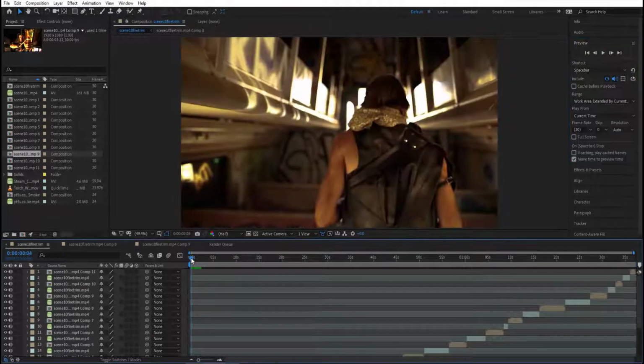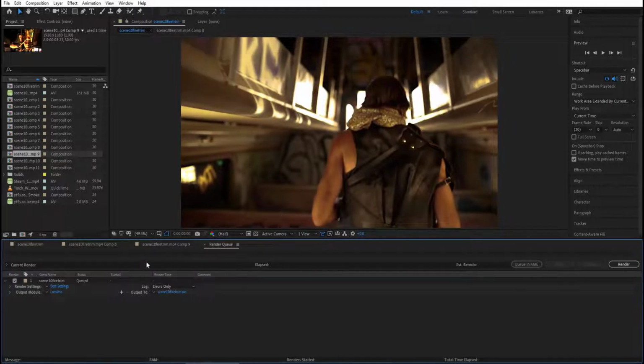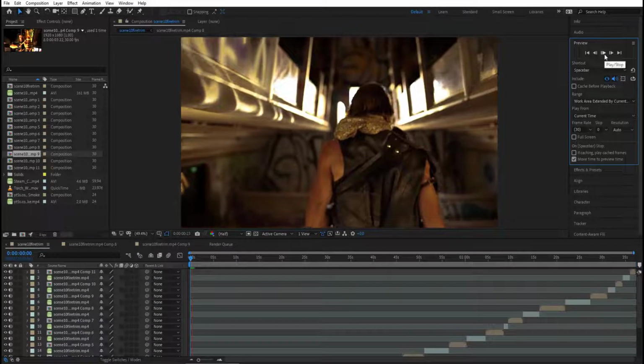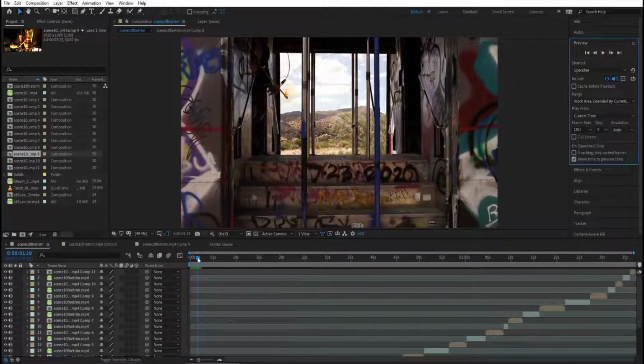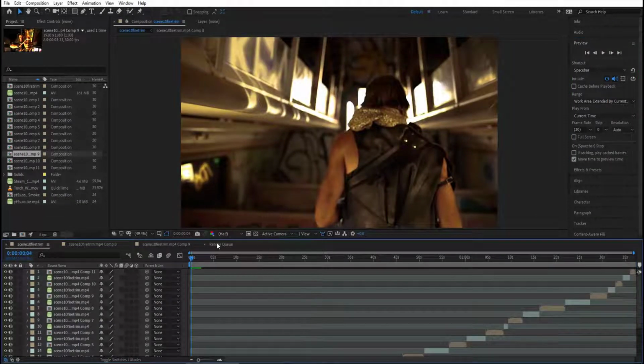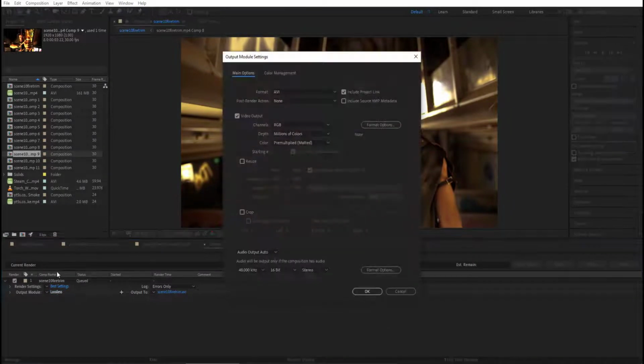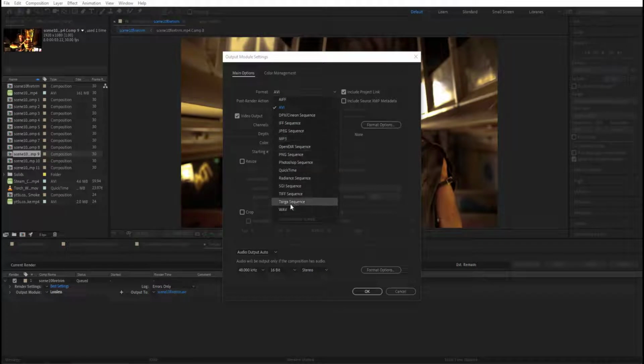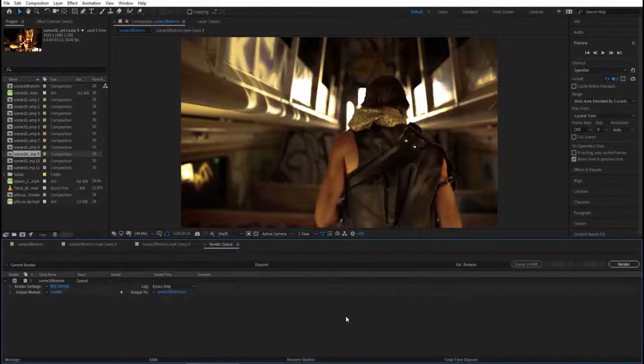Today I will show you how to install the mp4 codec in After Effects. When I render my footage and export my footage, there is no mp4 H264 codec, so there is only AVI or QuickTime. So how to install this H264 codec?